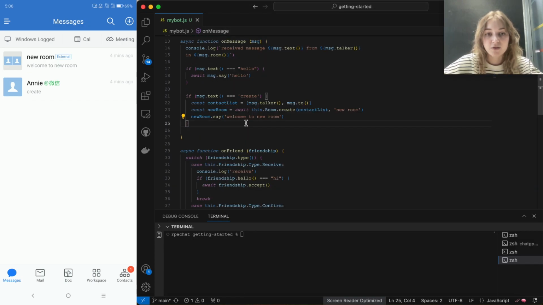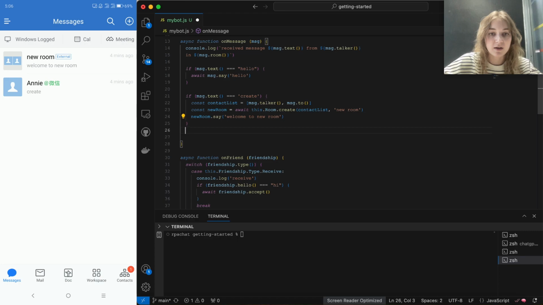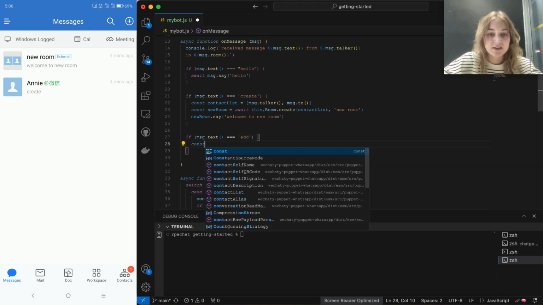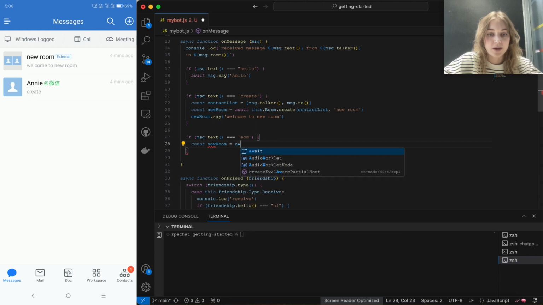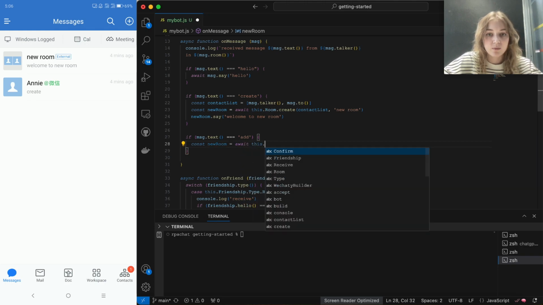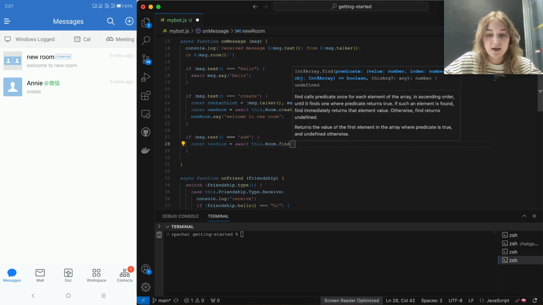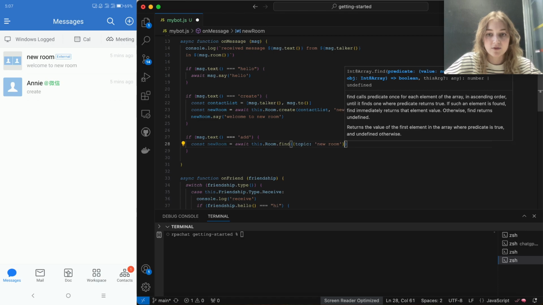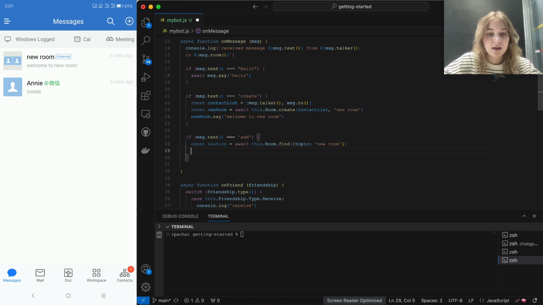Now that we've created that new group chat, we can also handle how to add and remove users from it on a group chat that's already existing. So let's add a new condition. If we receive the message add, then we want to find that room that we created before. We can find it with room.find and our topic that we made before to be called new room, the title of the room. And then let's log that as well.